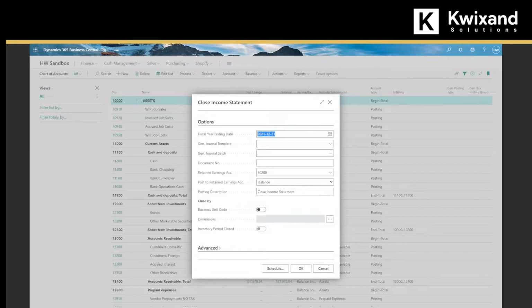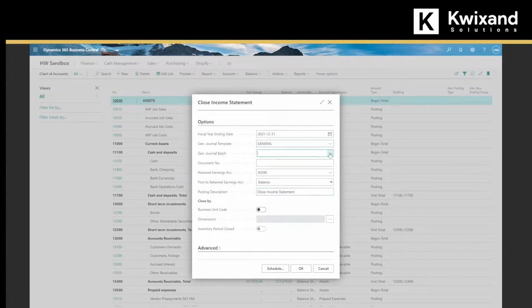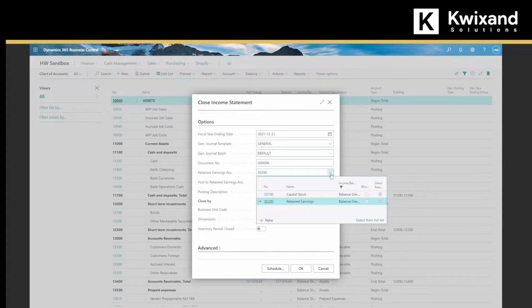To confirm the fiscal year ending date is correct, select the general journal template. And we'll select general, we'll select default. So we are confirming that this is the last day of the year that we are going to close. So yes, December 31st, 2021. It auto-populates a document number, and we just wanna make sure that the retained earnings, that 30200 is in fact the correct account. So retained earnings, yes.